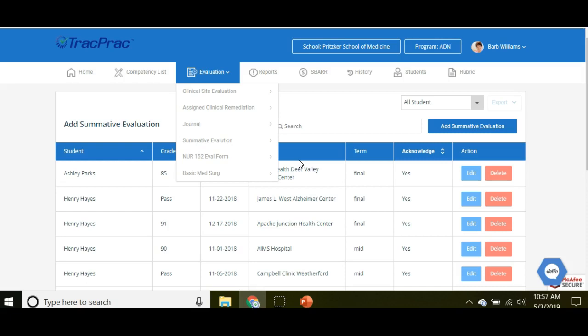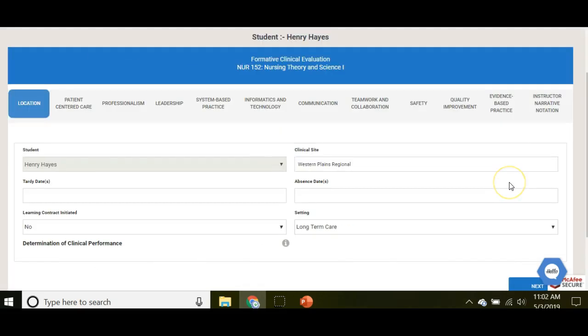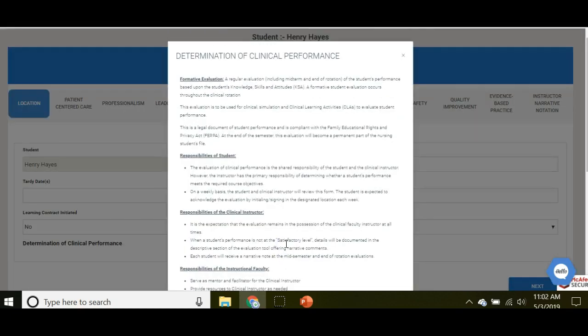It can be set up one of 2 ways. Either the student initiates the form in TracPrac on a browser to complete the self-evaluation, or the instructor initiates the form to complete an evaluation for the student to acknowledge. This digital evaluation form is customized for the school, so all the content and standards are listed per the school's requirements. Content related to the rubric is embedded in the form for the students and instructors.